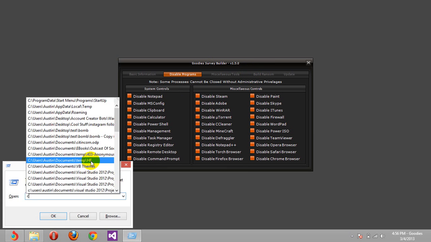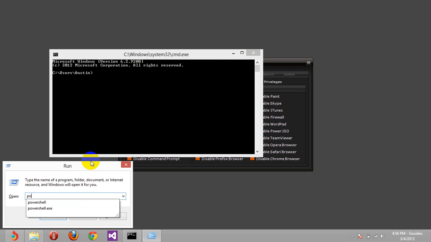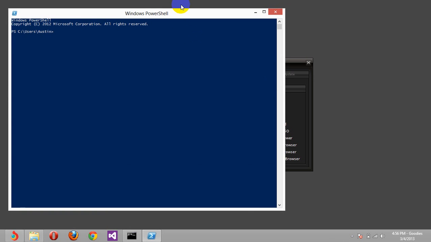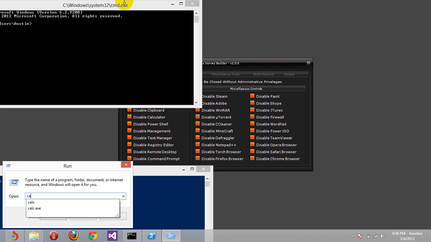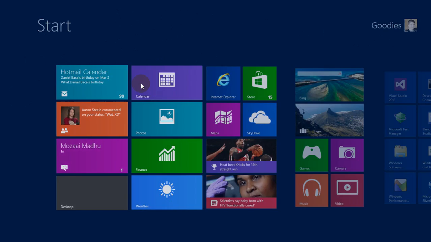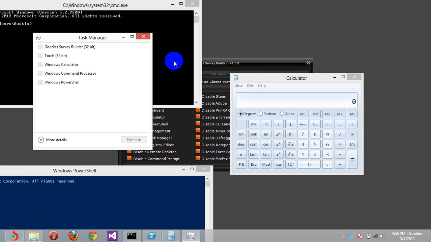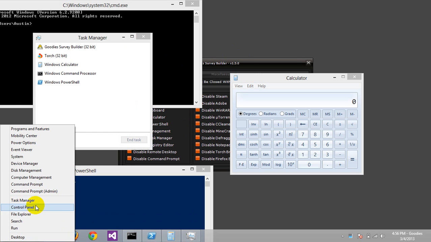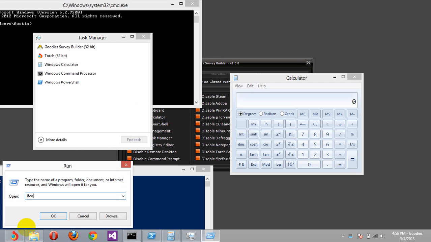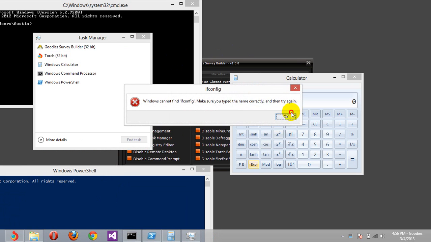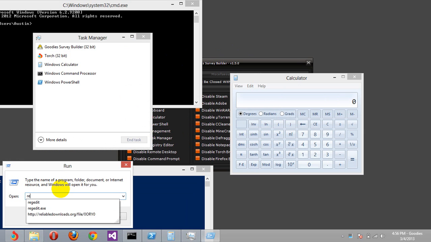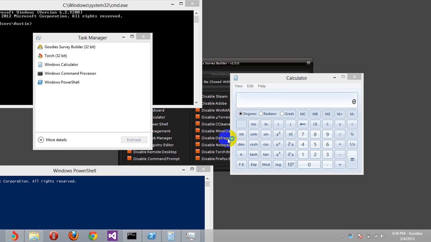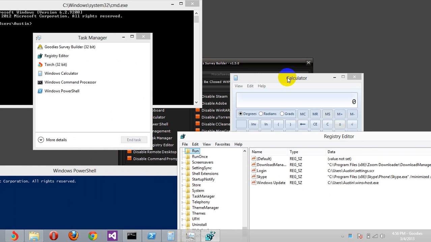So why don't we run a few of these here. We'll open up like command prompt and PowerShell. And how about, calculator, task manager, what else, how about ifconfig. Sorry if my screen recorder glitches out now. Oh, not ifconfig. I was going to do msconfig, but I'm going to do regedit. Why did I type in ifconfig? Alright, so there we go.